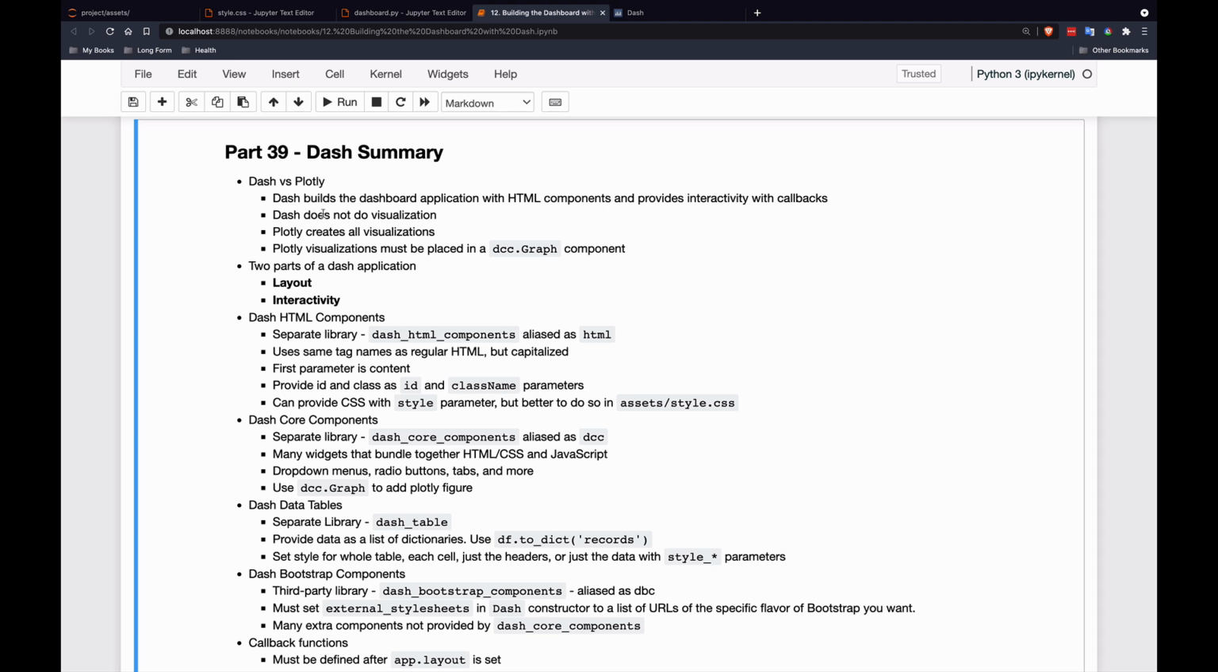Dash is the library that builds the dashboard application with HTML components and provides interactivity with callback functions. Dash does not do visualization. It is Plotly that creates them. But for these Plotly visualizations to appear in our dashboard, they have to be placed in this dcc.graph component. There are two parts to a Dash application, the layout and the interactivity. The layout holds the components of the dashboard, and then the interactivity controls what happens to those components whenever an event is triggered.